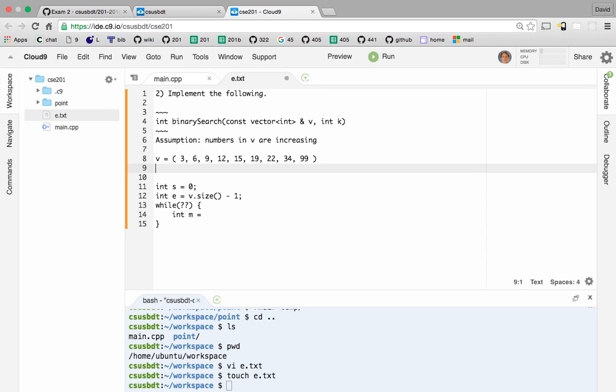Maybe the vector looks like that. So we want the start position here and the end position here. So that's a range. We're going to start with, say, it's somewhere between S and E, including the endpoints S and E. We didn't look at any number yet. So it's going to be in there somewhere.